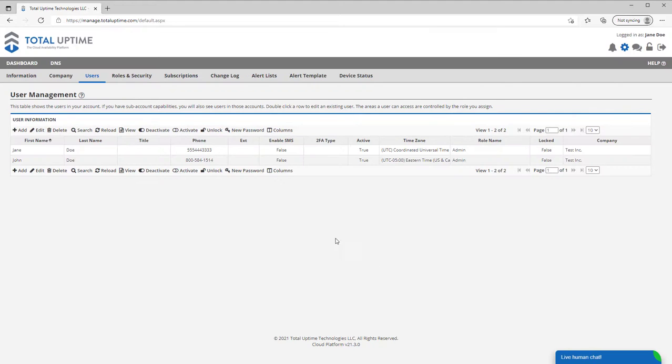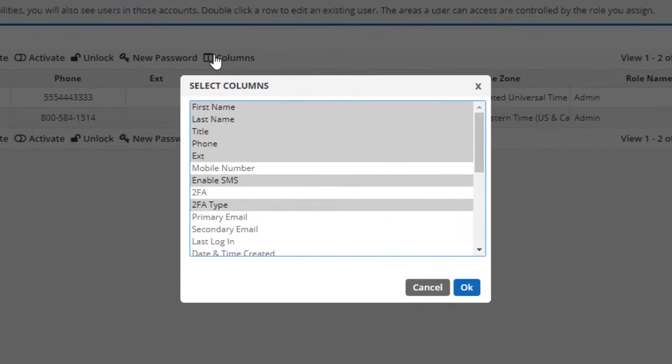And lastly, on the far right, the Columns tab allows you to see more in this table. For example, if you wanted to see when the user last logged in, you could add that column. Don't forget to Control-click to ensure you add that column. Otherwise, that will be the only column that displays.